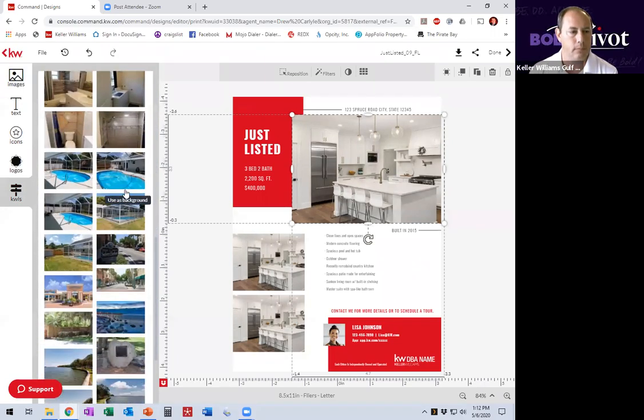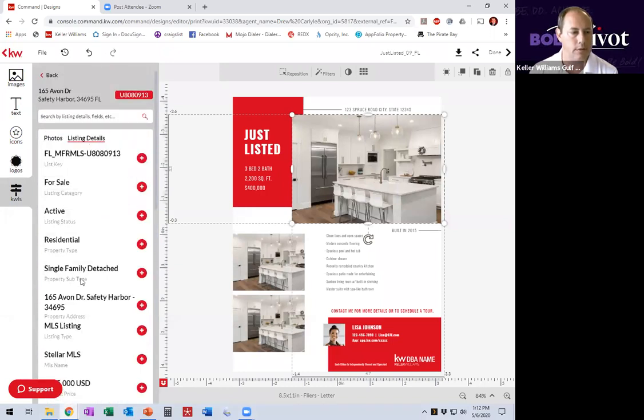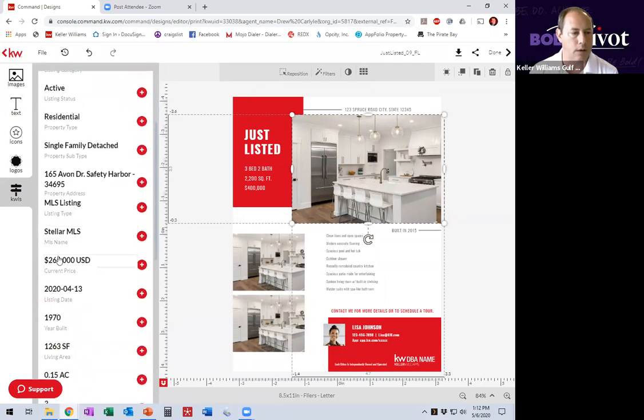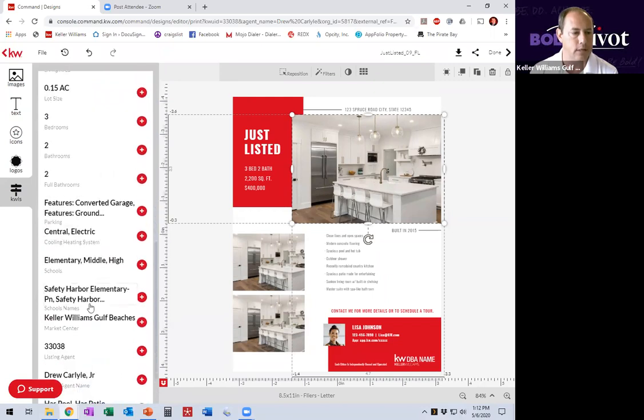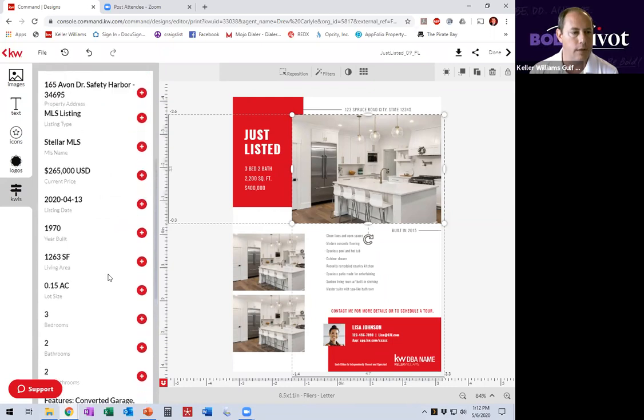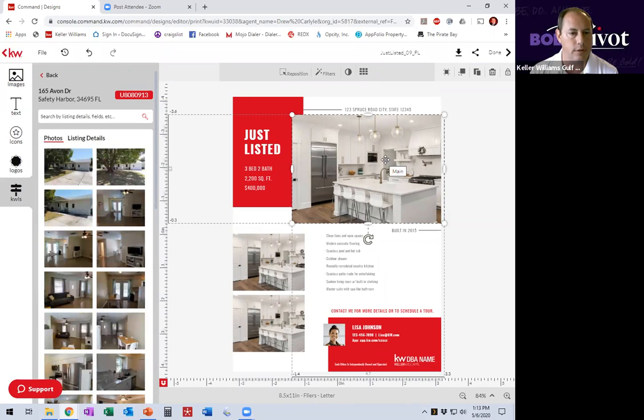In addition to that, it's going to bring up all of the listing details, the address, the price, square footage, beds, baths. It even has the full description. And so any of these elements we can add into the design. But in this case, we're going to start off with this photo that we selected. And here I want a photo of the home. So, okay, I've got a couple options at the front of the house. I decide I want to use this house photo.